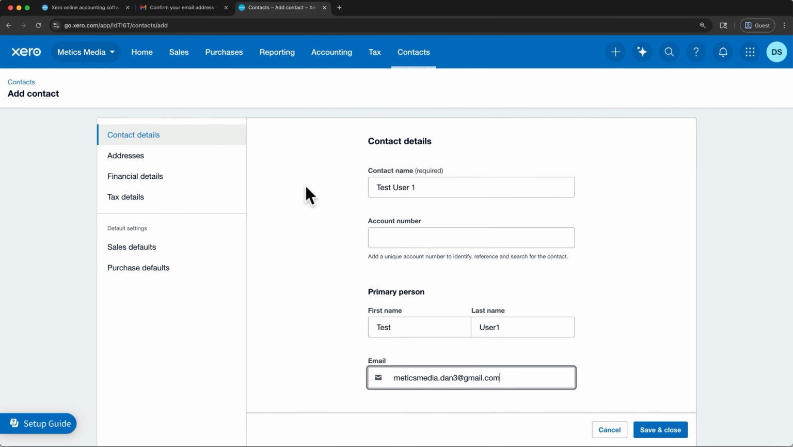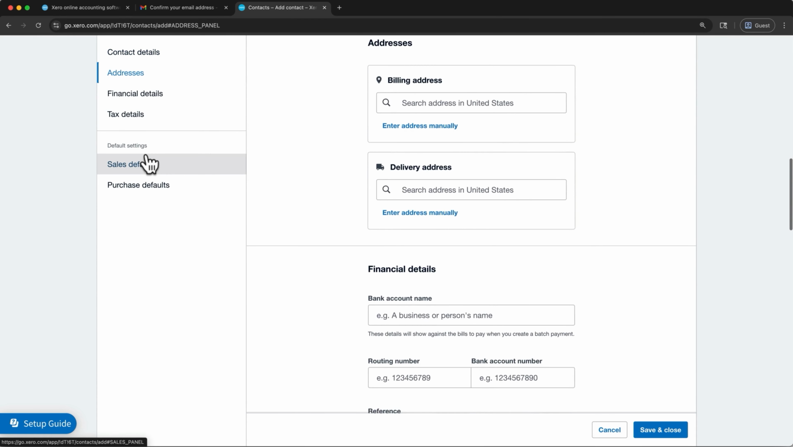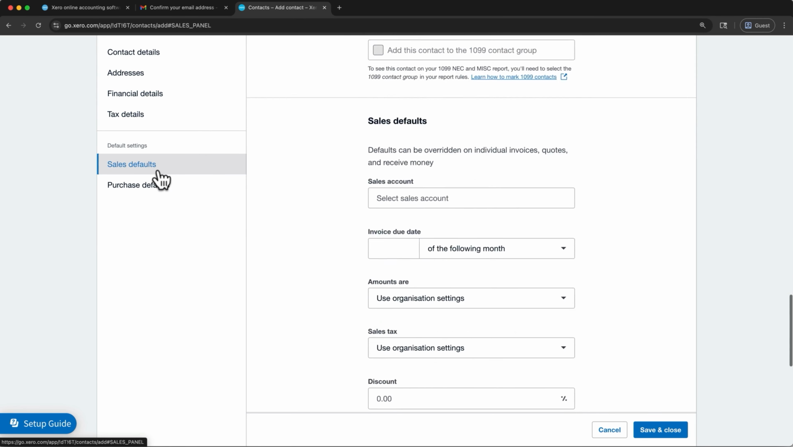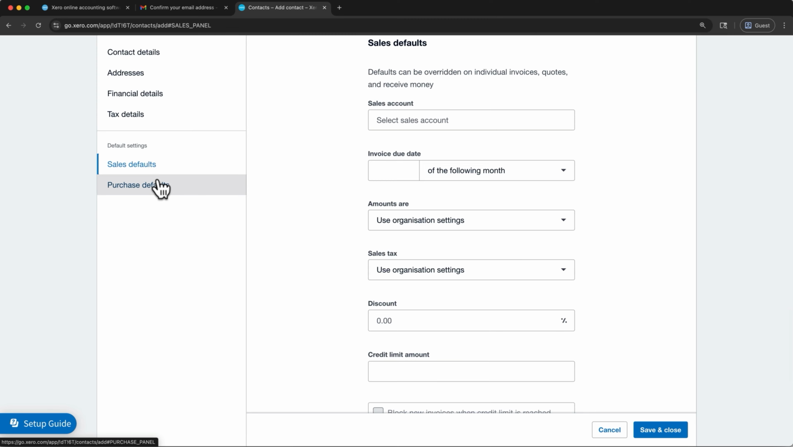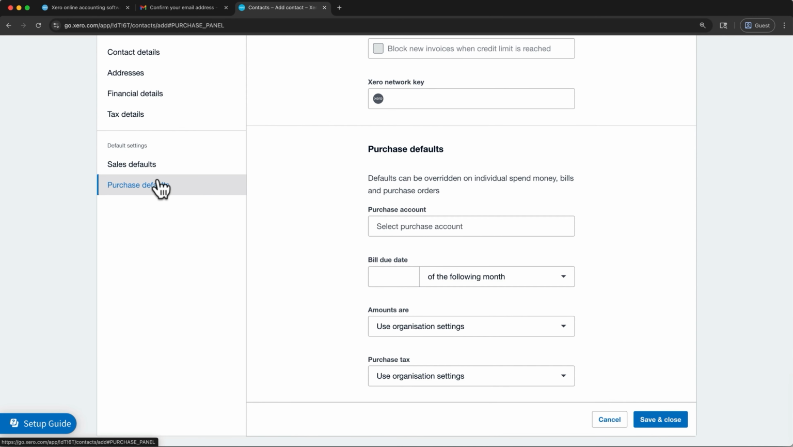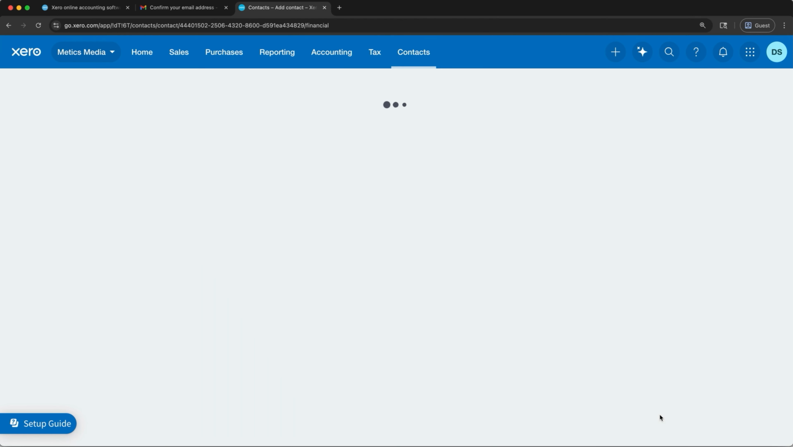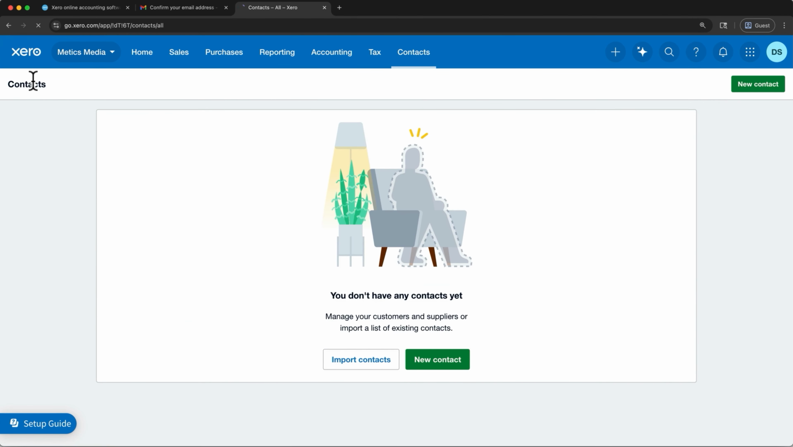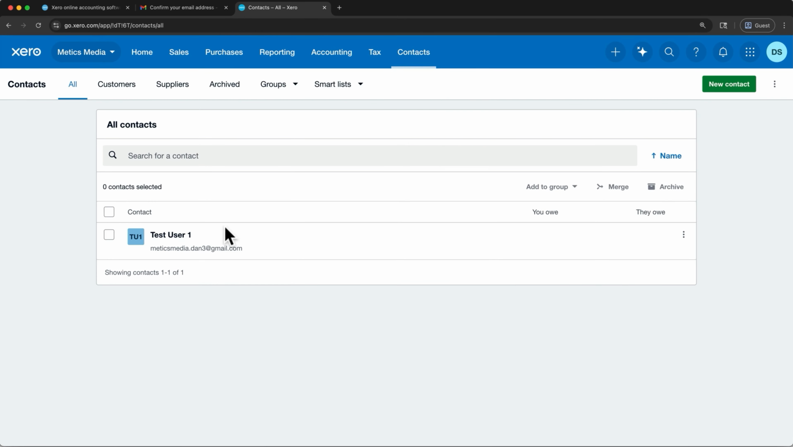On the left, you can skip down to each section of your contact details. You can add sales and purchase defaults for your contact. And once you're happy with your details, save and close. To go back to our list, click Contacts here. I'll refresh, and you can see our test user.